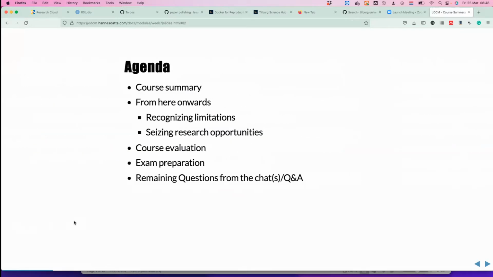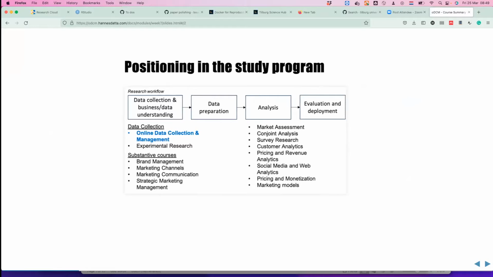So this is my agenda. I'll first summarize the course and I'll give you a little bit of outlook of how I think you could use these skills in your future. And we'll talk about the course evaluation, exam prep, and I'll take your remaining questions.